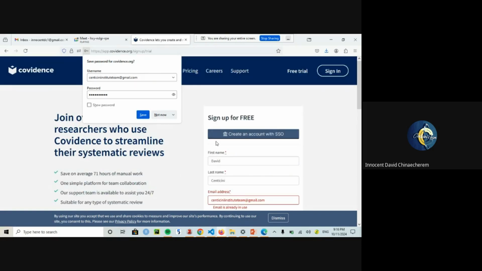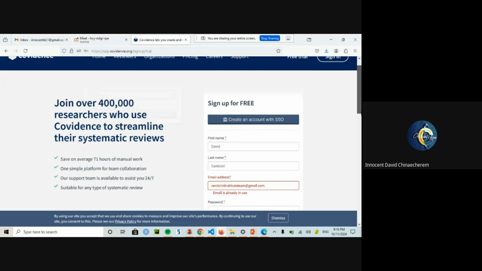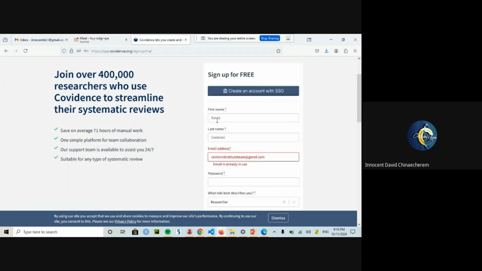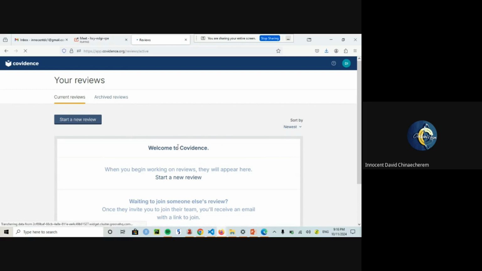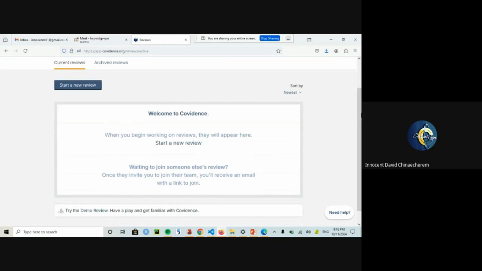Okay, it's saying that the email is already in use, because I already use this email to back up my other mail. So what I could do then is log in to my account. I'll click on sign in. So this is my account. I've signed in now. Good.